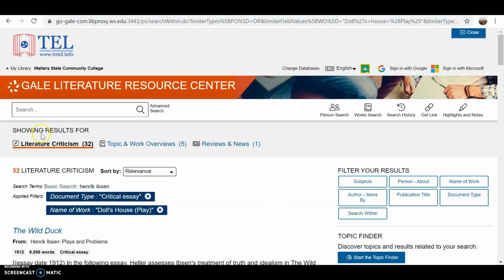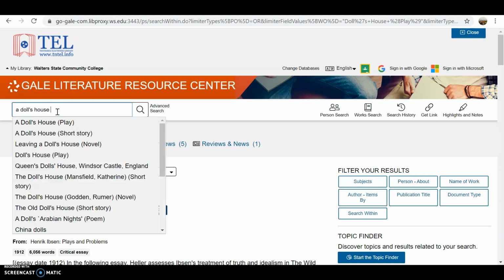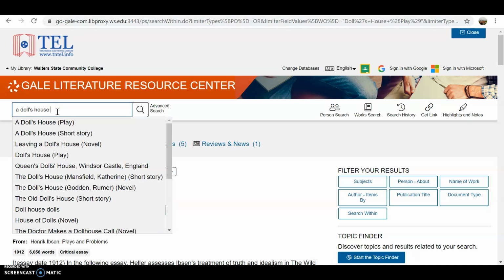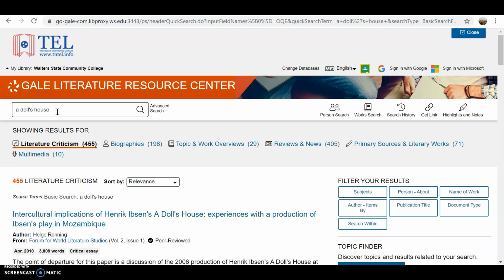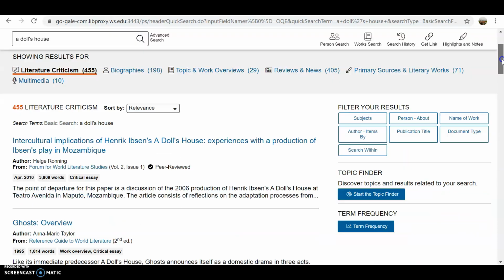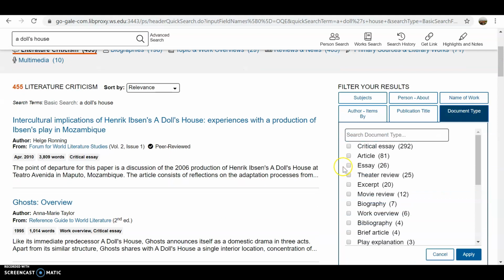Another way I can search is by entering the title up here at the top instead of the name of the playwright. So I'm just going to put in A Doll's House, ignore those suggestions, hit enter, and now I have 455 results under literature criticism. I can do what I've done initially: I can narrow this down to critical essay.